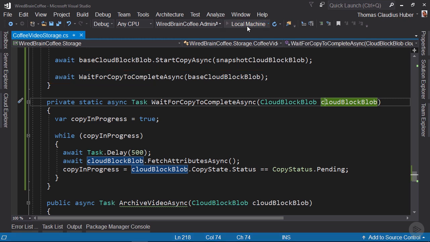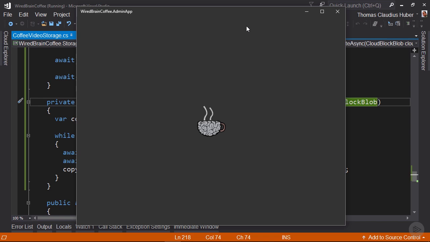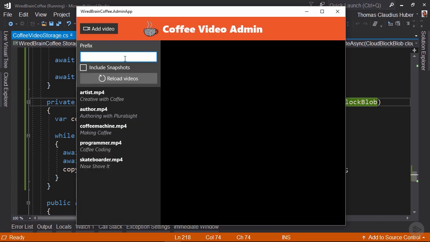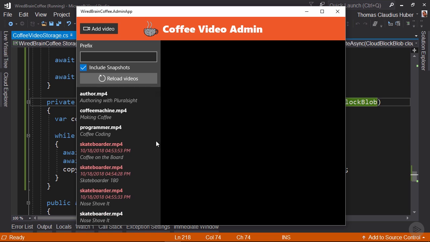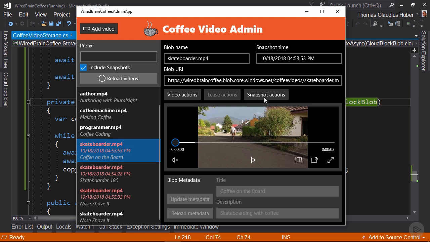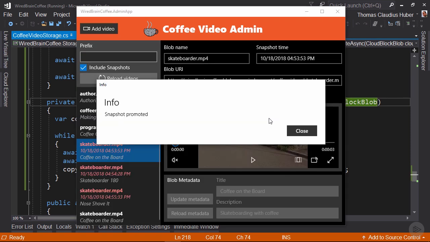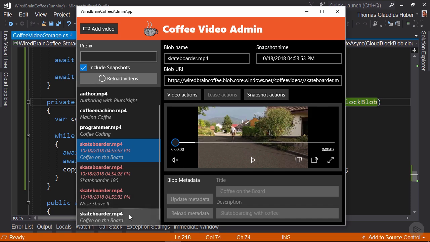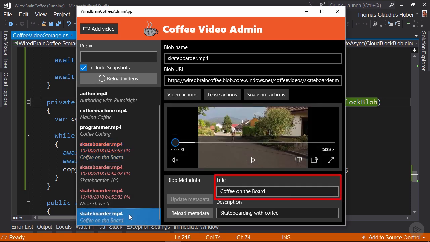Now let's run the application and let's promote a snapshot. Let's select the Include Snapshots checkbox and let's click on Reload Videos. As you can see, the nose show vid is the current blob. Now let's select here the coffee on the board snapshot and let's click on Promote Snapshot. Snapshot promoted. Let's click on the current blob and you can see the title is now Coffee on the Board and we can see that video.